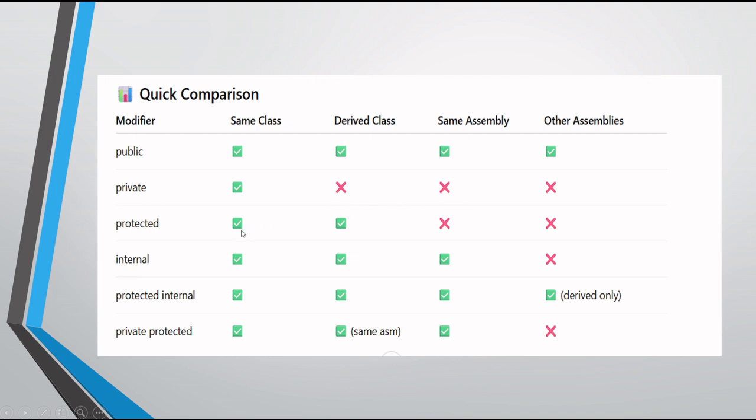If it is protected, we can access it in the same class as well as the derived class. If it is internal, then the same class, derived class, and it should be in the same assembly. Protected internal: same class, derived class, and same assembly, and in another assembly in the derived class only. Similarly, private protected: same class, derived class, and it should be the same assembly.